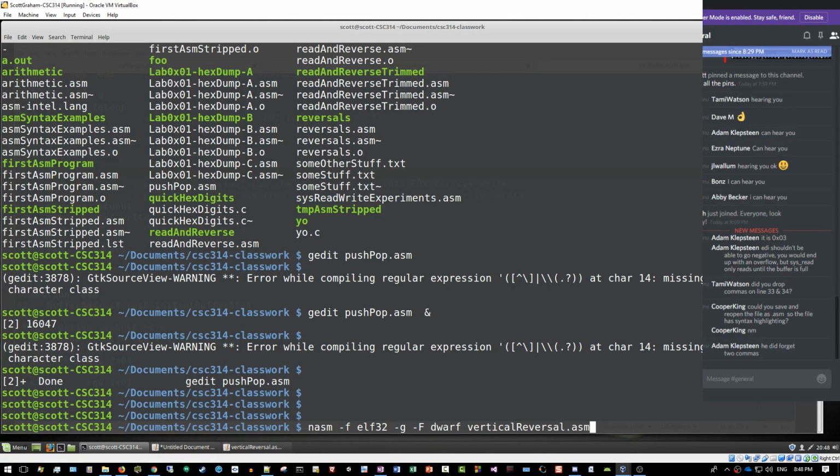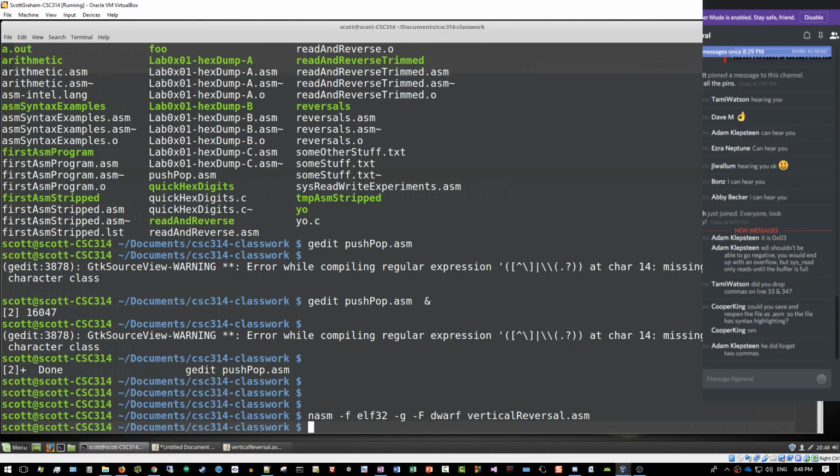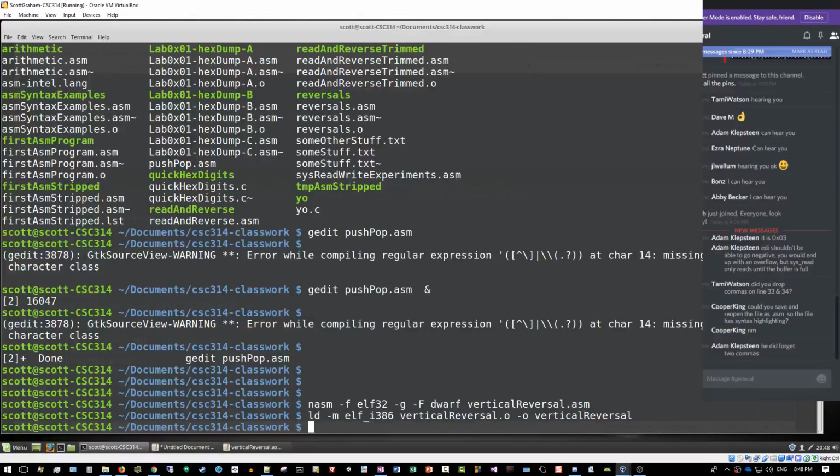Let's see, vertical reversal, there we go, and let's do the ld -m elf_i386 vertical -o vertical reversal. All right, there we go, and ./vertical reversal, and we're ready to go.